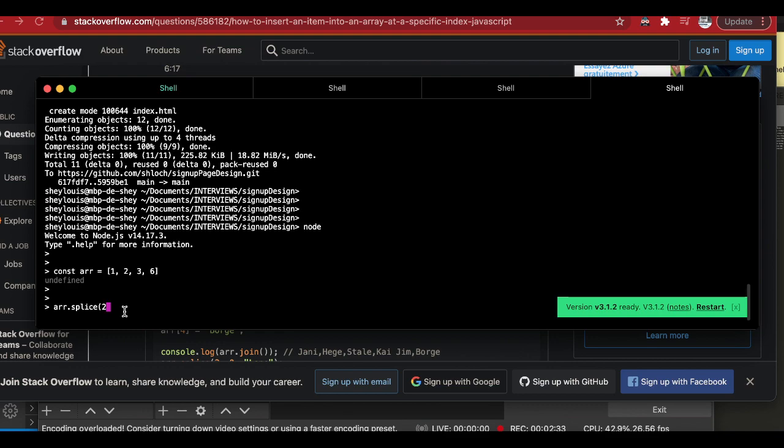So what this did was that it came to index 2 here, where we have this 3, and removed one integer. So it actually removed the 3 itself. That's why we're left with 1, 2, 6. If I had said remove 2, it would have removed 3 and 6. So that's what splice does. Now our new array is this 1, 2, and 6.